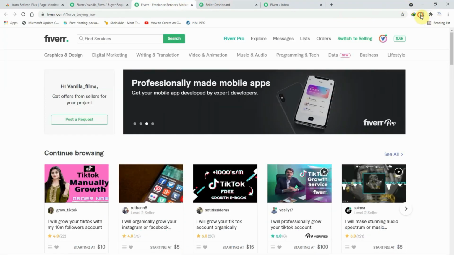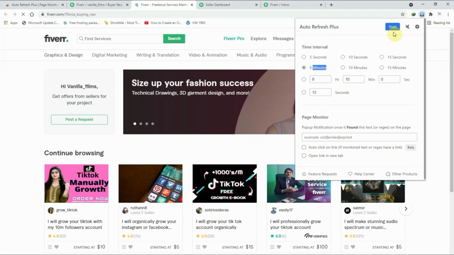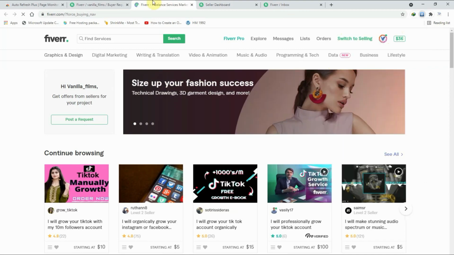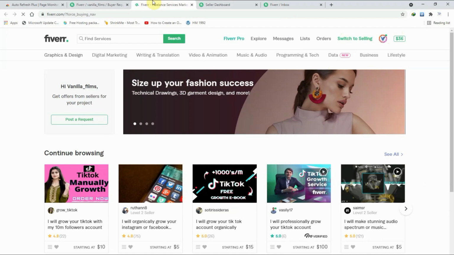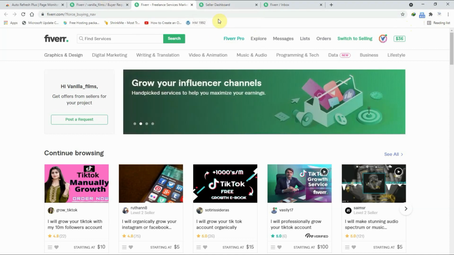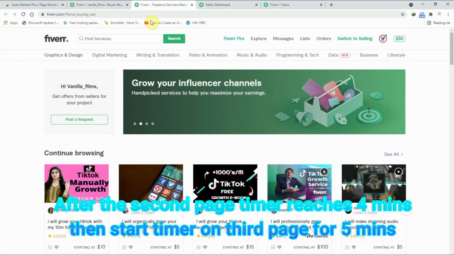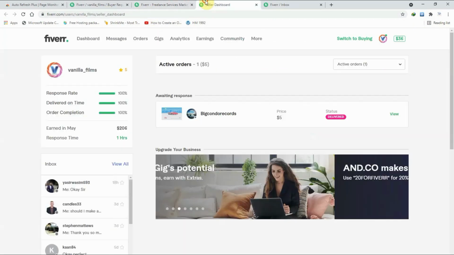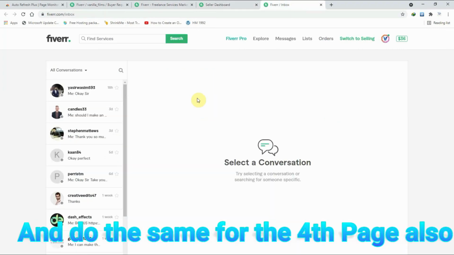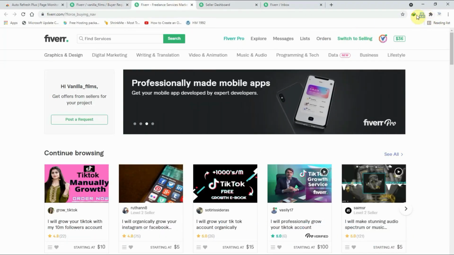So my theory is that we are going to refresh these pages every 5 minutes, and after 1 minute another page refreshes, and Fiverr takes this as if we were surfing on that page first, and then we get to this page, and after 1 minute we will get to another page, and this will continue for 4 pages. When this time reaches 4 minutes, then we will set another 5 minutes timer on the next page. Once you have set up a timer on all those 4 pages, then you are ready to take a nap.